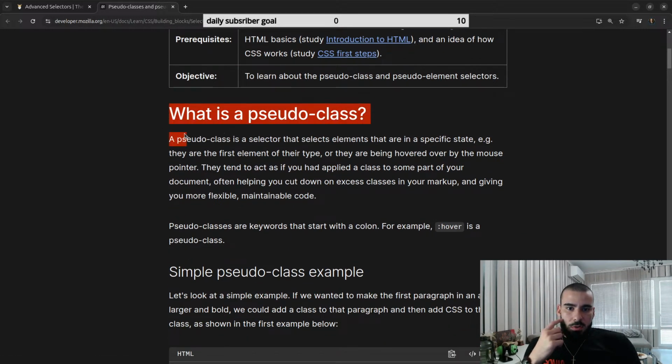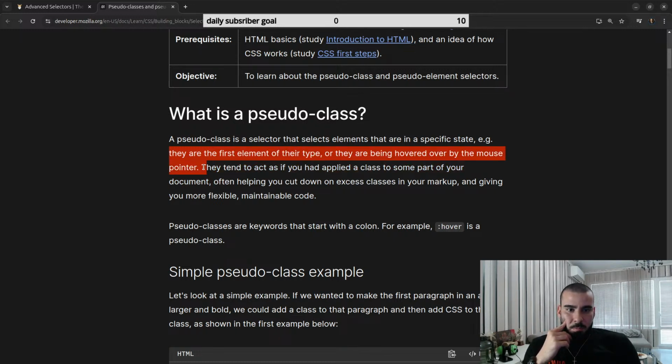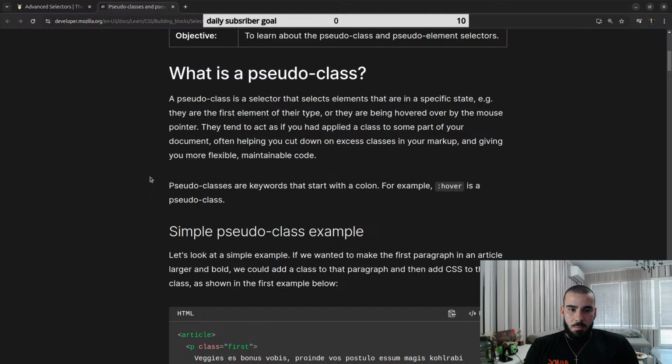So, what is a pseudo class? A pseudo class is a selector that selects elements that are in a specific state. Example, that's like on hover. They are the first element of their type, or they are being hovered over by the mouse or pointer. They tend to act as if you had applied a class to some part of your document, often helping you cut down on excess classes in your markup and giving you more flexible, maintainable code.